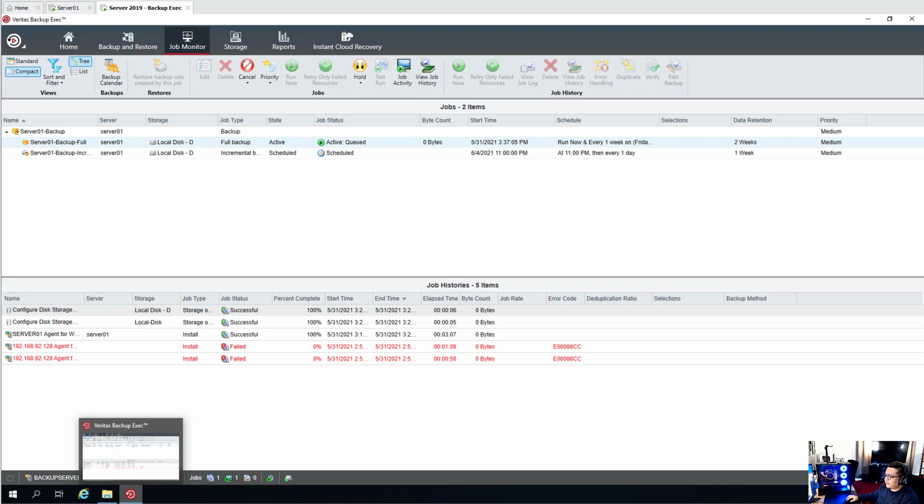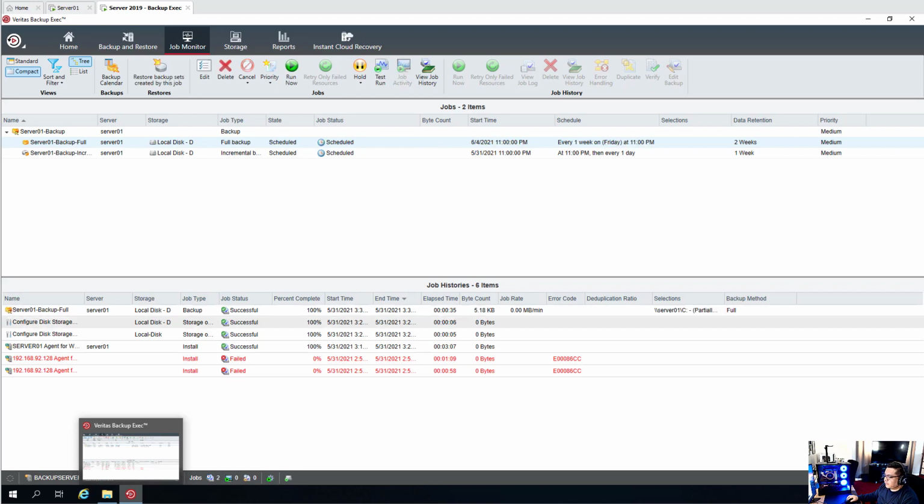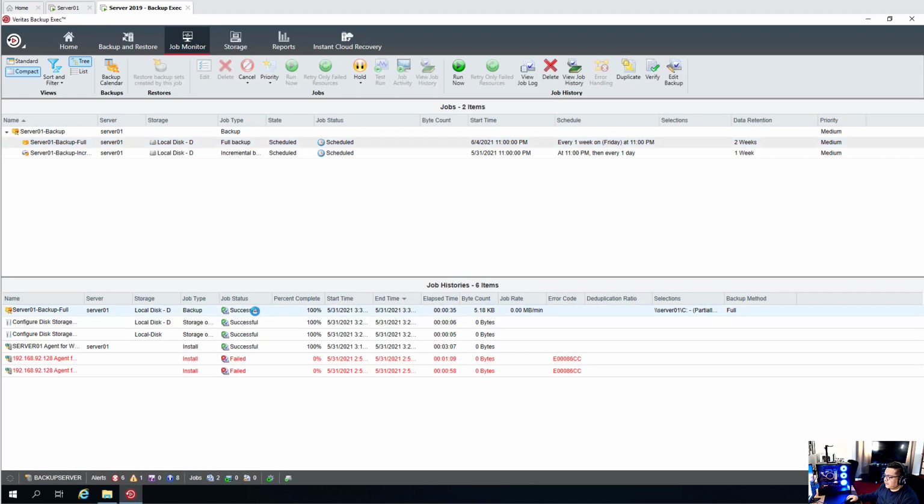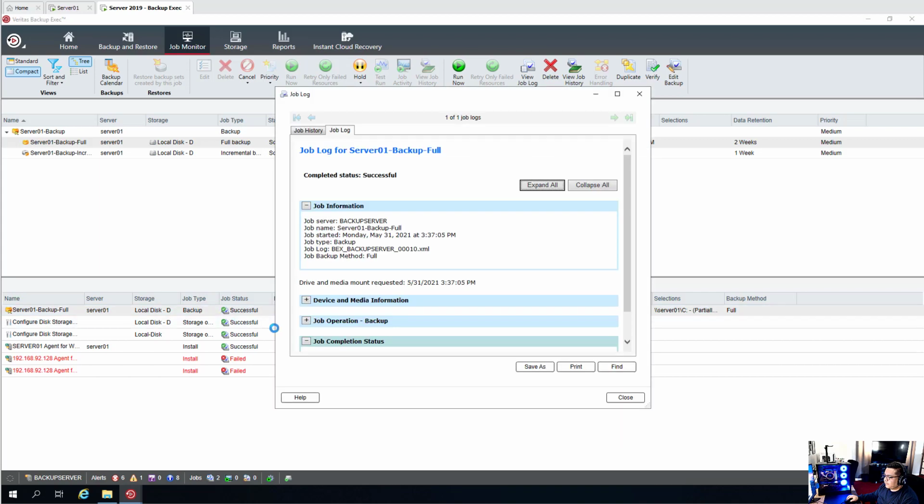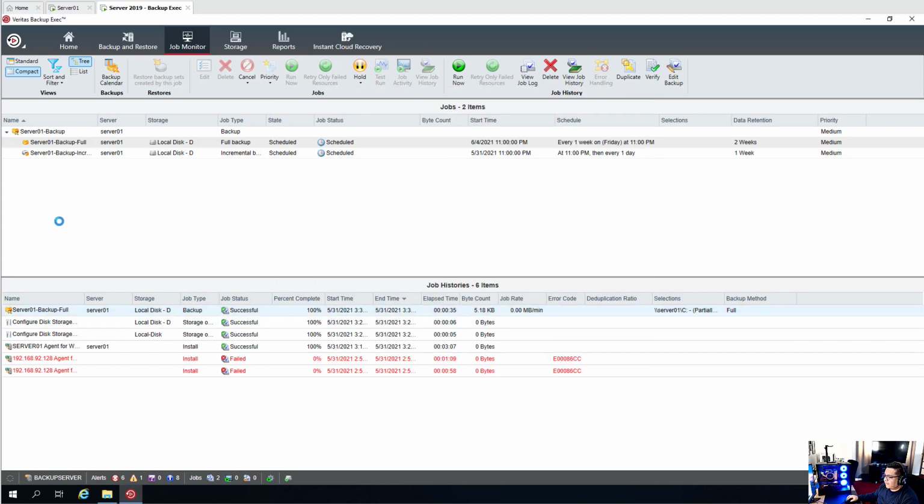So after, depending on how much data you're backing up, you can come back and see if the job is successful or not. Since we backed up very few folders, we see it finishes very fast. And we're good to go.